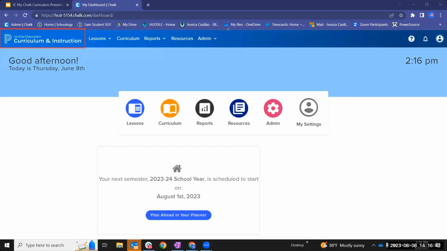Okay, so what's going to happen is we are going to talk about the dashboard and then jump into curriculum. You have some buttons here. You have lessons, you have curriculum, reports, resources, and not everyone has admin. And then you have your settings. Your settings is the same.